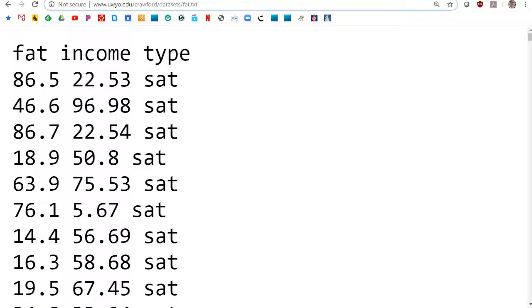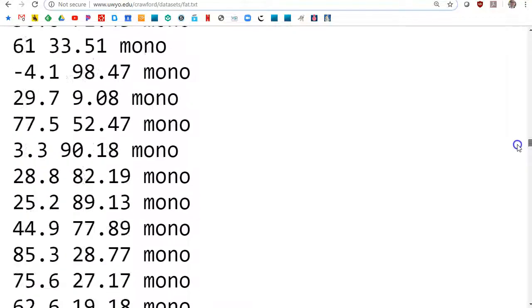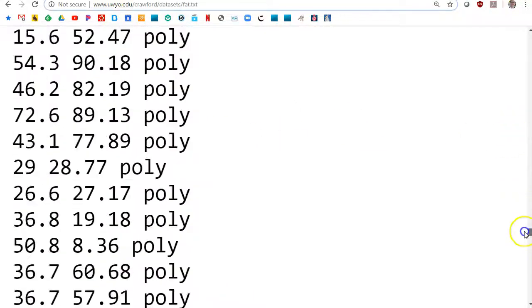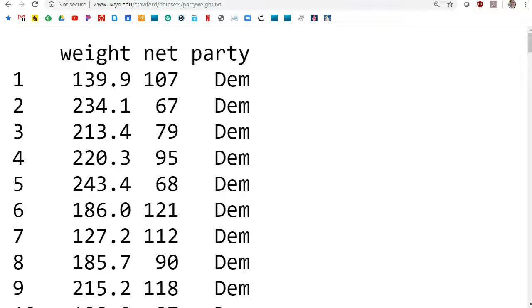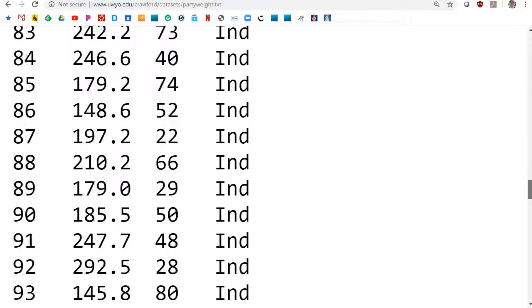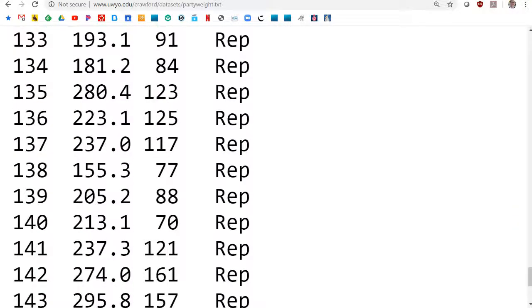So, super high-speed overview. We're going to be trying to predict a numerical variable, in this case fat. We're going to use income, but we also have type, which is categorical. Type can be sat for saturated fats, and then there's mono, and at the very bottom we have poly. So a brief overview. We're looking at data where weight is numerical, that's what we want to predict, how much time they spend on the internet, and their political party, which is categorical. We have Democrat, Independent, and Republican.